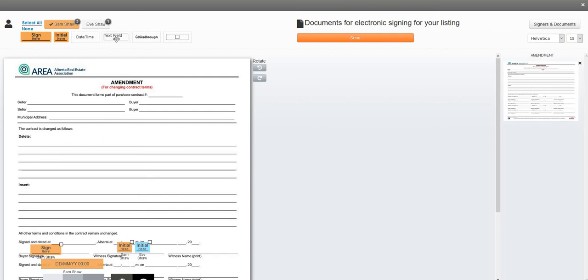You could also add a text field. In this case, I will just add a text field directly here.